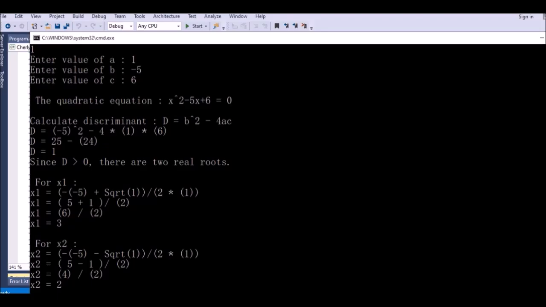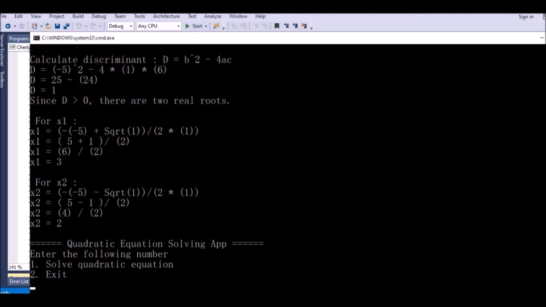equation for me automatically. So you see that the equation will be x squared minus 5x plus 6 equals 0. And in this case, you see that the discriminant is greater than 0. So you have two roots. And the first one will be 3. And the second one will be 2, like this.